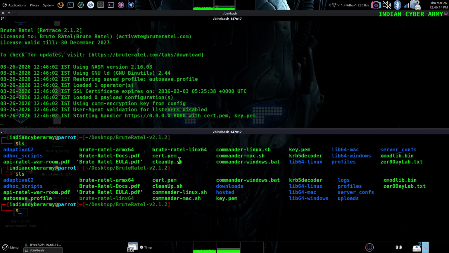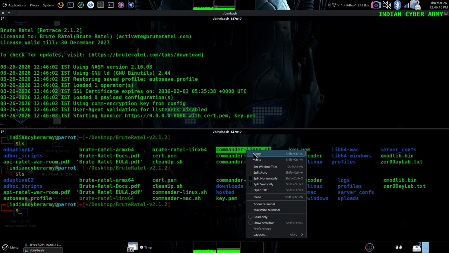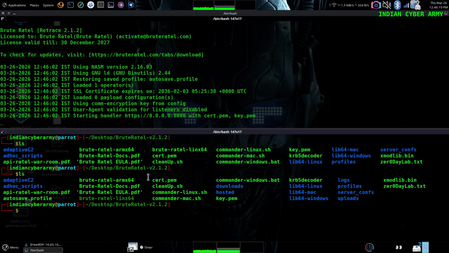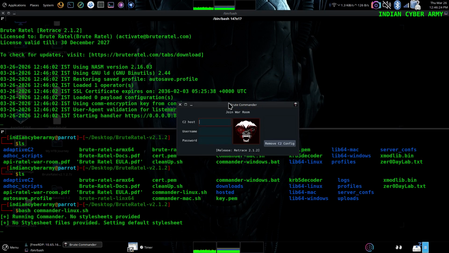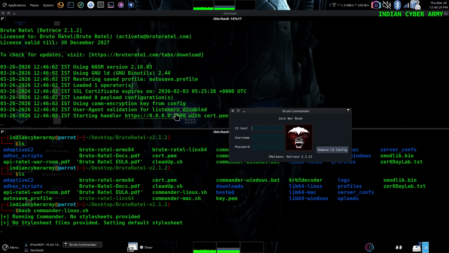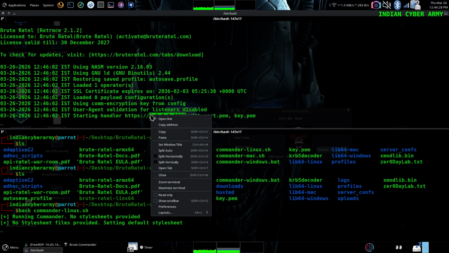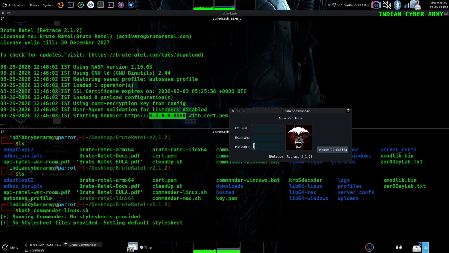Now on the other terminal, we need to just execute the commanderlinux.sh file with the help of bash. Now in the Brute Commander, just provide the C2 host address, username, and password that you set.